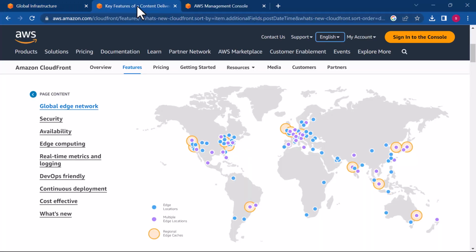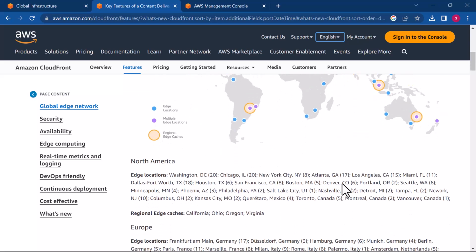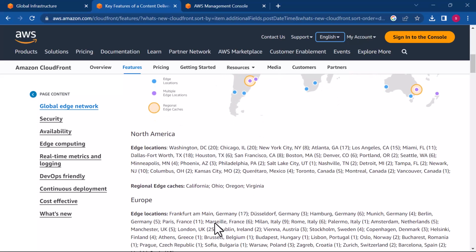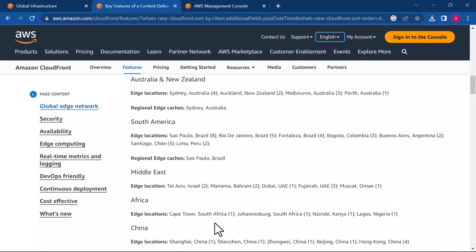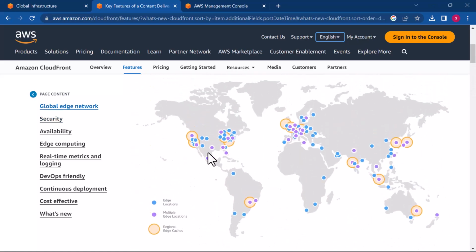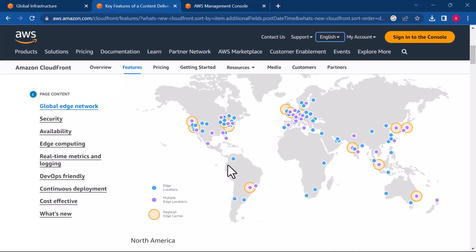Now, if I look into the edge locations, you see the global edge network. This is the AWS global edge network. If you look into the AWS edge network, these are there throughout the world, in multiple locations. The edge locations are there in North America, and regional edge locations are there in Asia, Australia, etc. In some of the locations, there are multiple edge locations as well. So now we understood that there are AWS edge locations across the world.